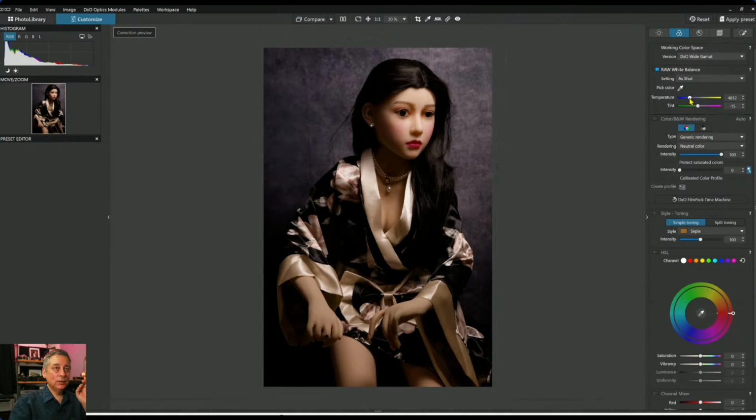Okay. I'm just going to warm it up a tad. Just manually this way. Yeah, that looks a little better. And then maybe a tad magenta. And I'm just eyeballing it, right? At this point.